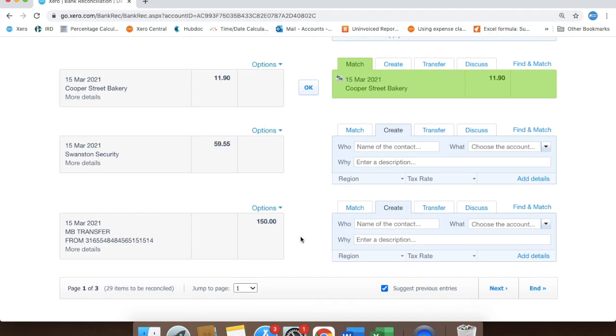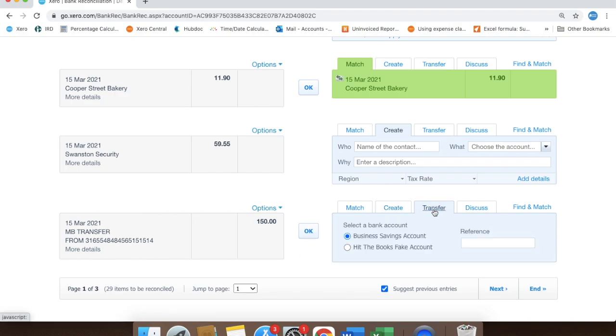In this example, we'll see money being transferred into the main account from our other account. So all we need to do is click this Transfer tab and check that the correct bank account is selected, and then we click this OK button.